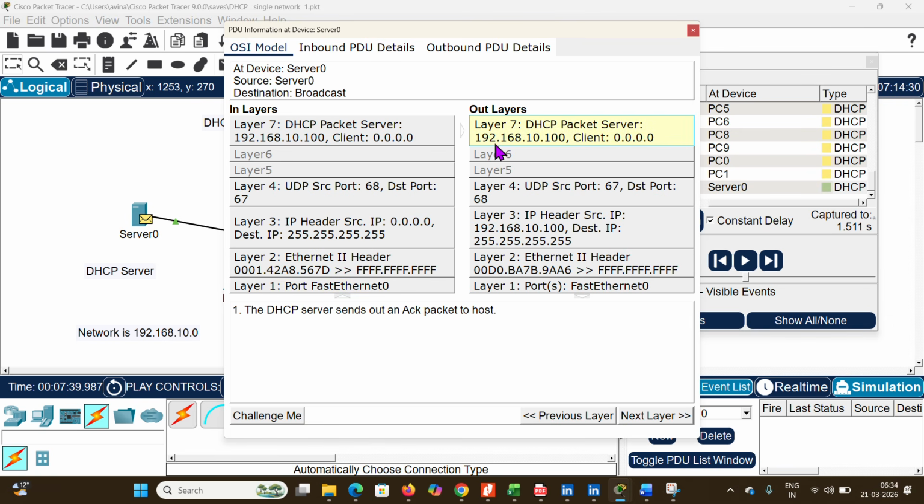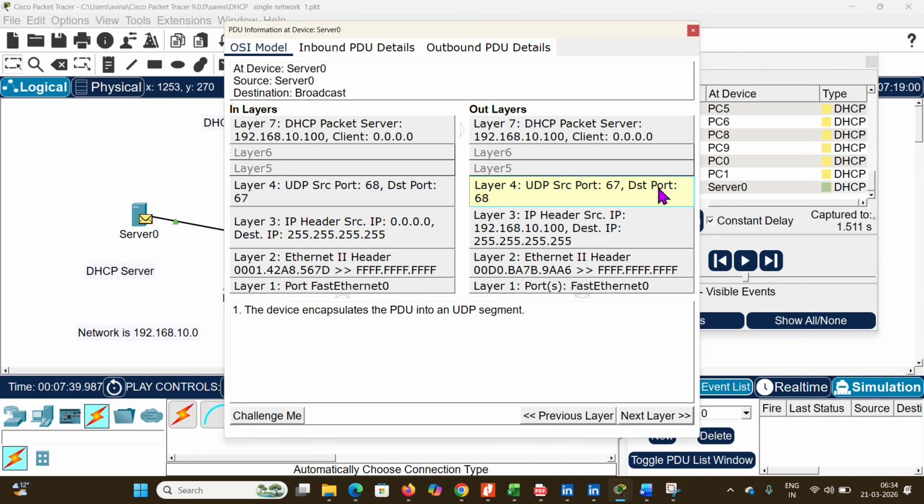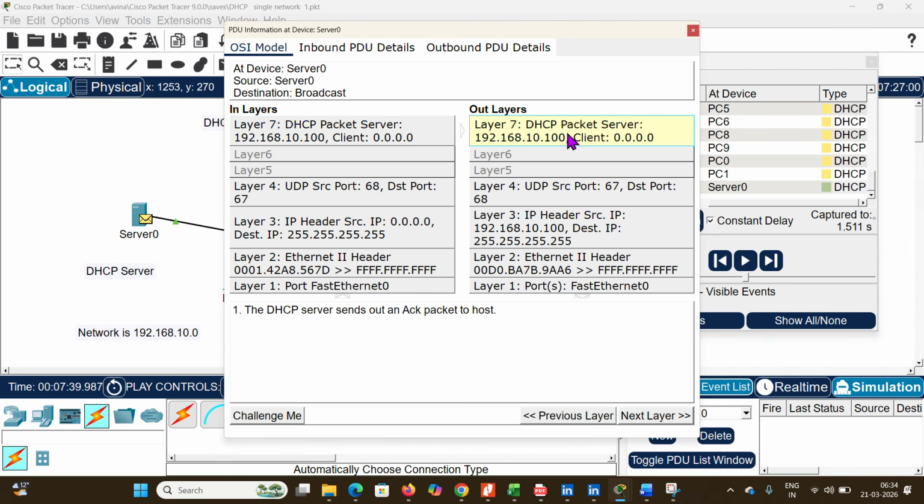From the request packet, you can see the DHCP server, client, source, and transport layer. This is when it is coming in through the layers: source is 68, destination is 67. When the packet is going out of the server, source is 67, destination is 68. Everything is reversing over here.